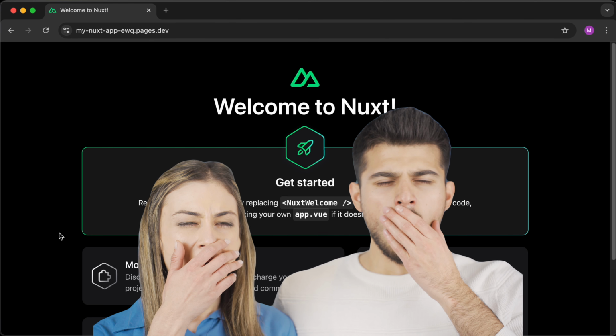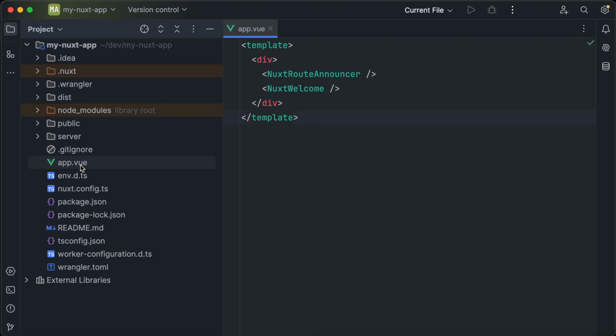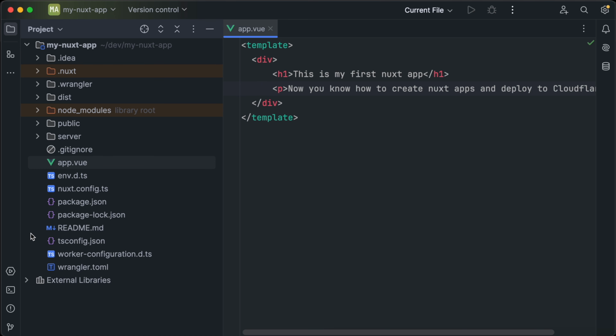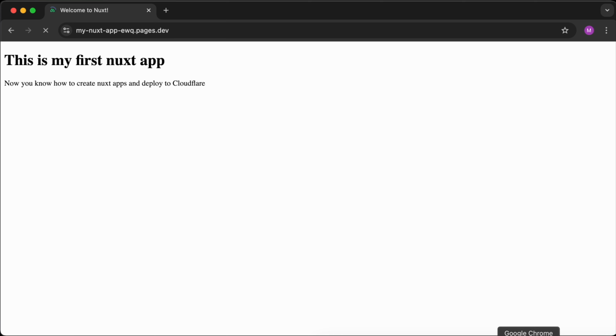Okay, the default app looks boring, let's change it a bit. So let's open the app.vue file again and remove the two example components. You can replace it with any HTML you like. Let's add a simple h1 heading followed by a paragraph. Let's run the deployment script again and observe the newly deployed changes in the browser.